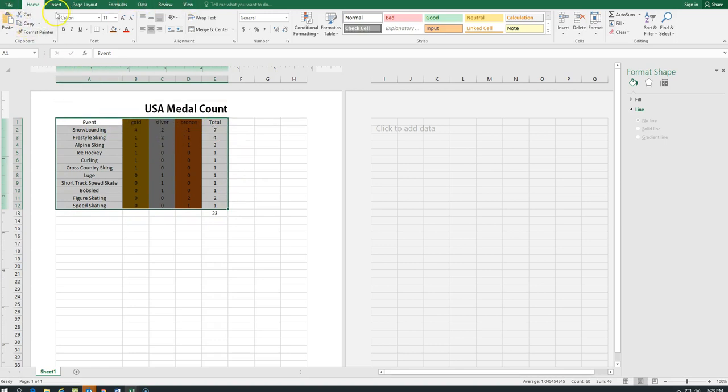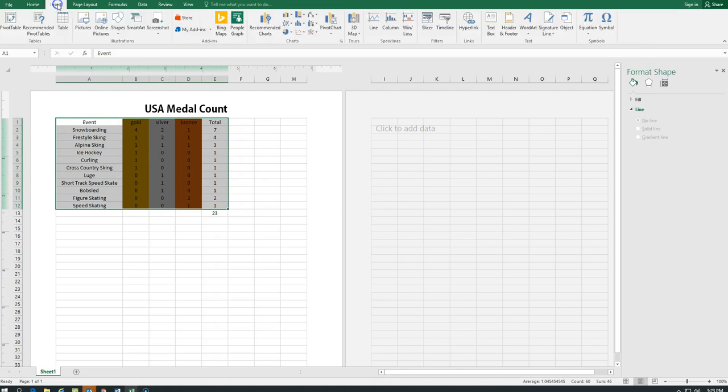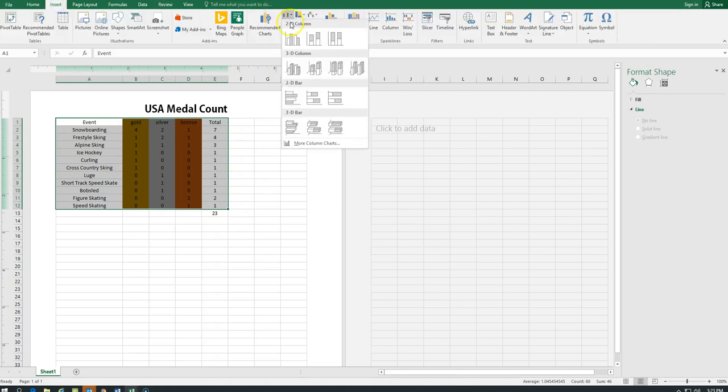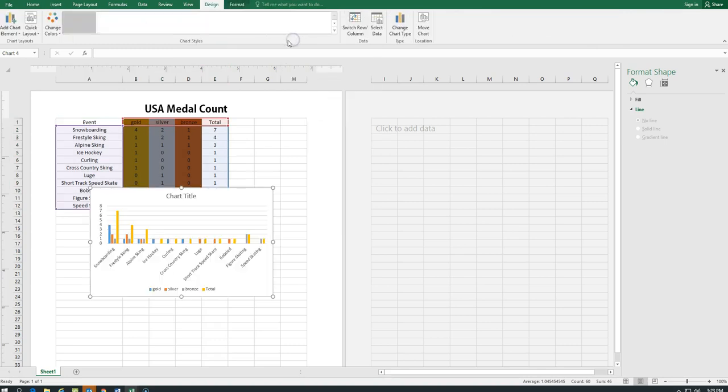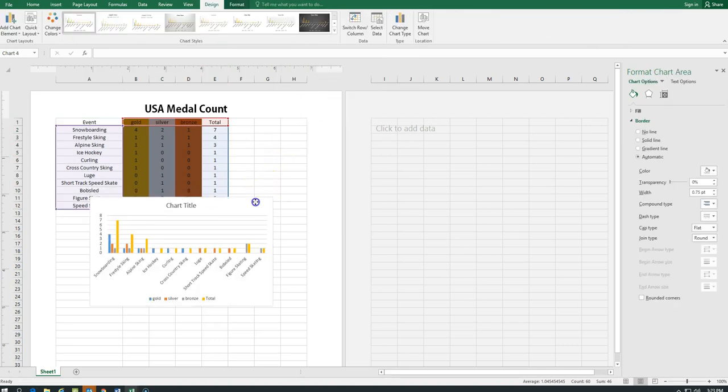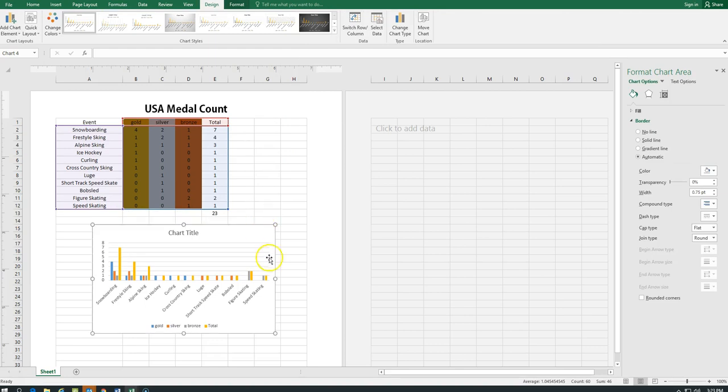Now I come up to the top to the tabs. I choose the third tab over, 1, 2, 3, Insert, and I'm going to choose a bar graph. I click on the graph that I want. I'm going to move it down a little bit. Okay. It titled my columns in my bar graph, but it did not title my chart. If I double click on it and delete, I can type in my own title.